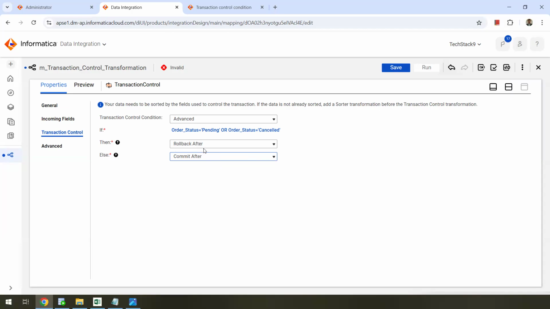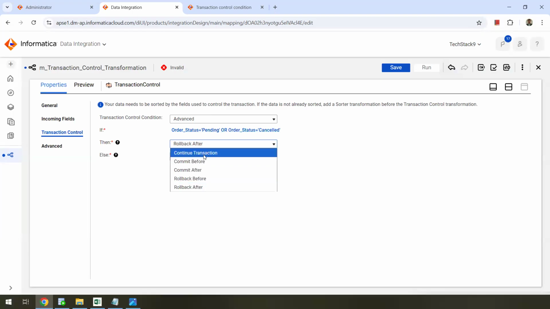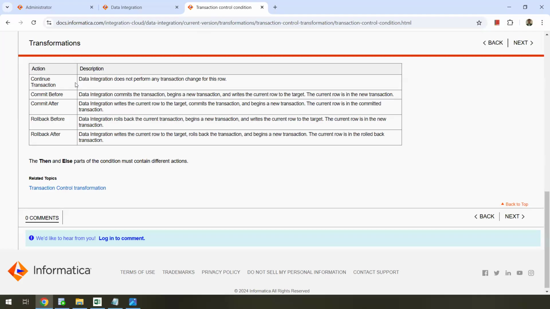So what is rollback after and what is commit after? We can read the documentation here. You can see 5 actions, right? Continue transaction and the other 4. Continue transaction does not perform any transaction change for this row. And we can see commit after and roll back after.